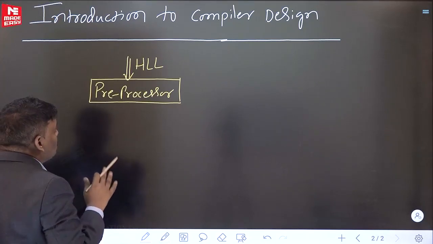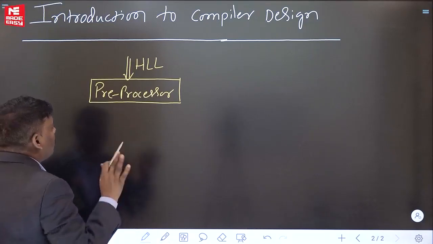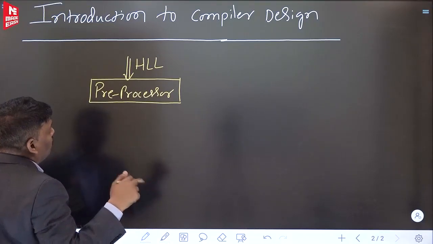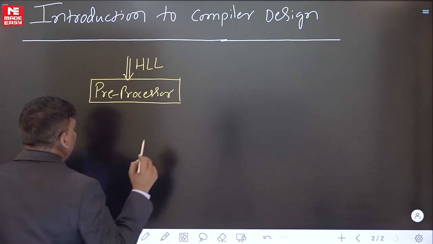If Java programming were in the GATE syllabus, I could have spoken about the Java language. But normally I will talk about C programming only, because C programming is in the GATE syllabus. That is the major reason. Can you help me now? I have a C program.